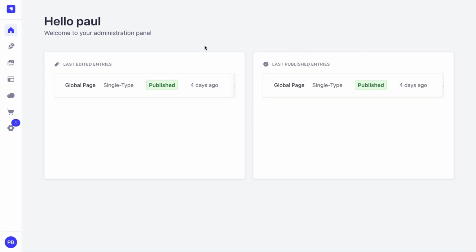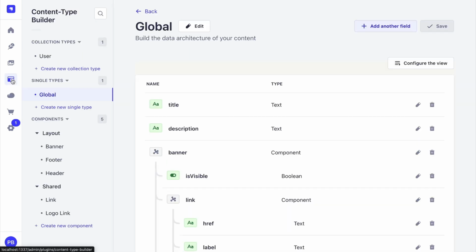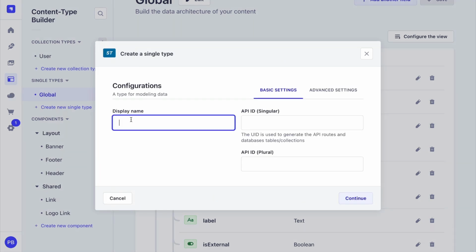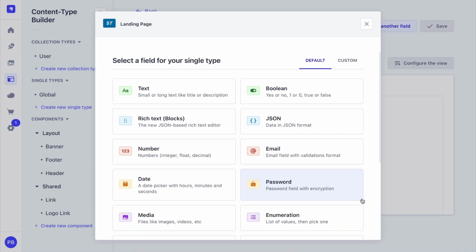So let's jump back into our Strapi application, and we're going to take a look at our content type builder. And currently, from the previous lessons, we built our global page to represent our banner, our header and footer data. We created some basic components here. So now we're going to go ahead and create a new single type just to practice. In the future, I'll show you how to make dynamic pages. But today, let's start by creating a new single type, and we're going to call it landing page. Very original. Click continue.